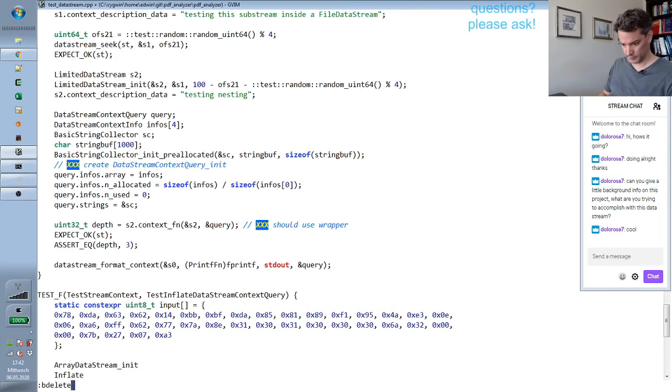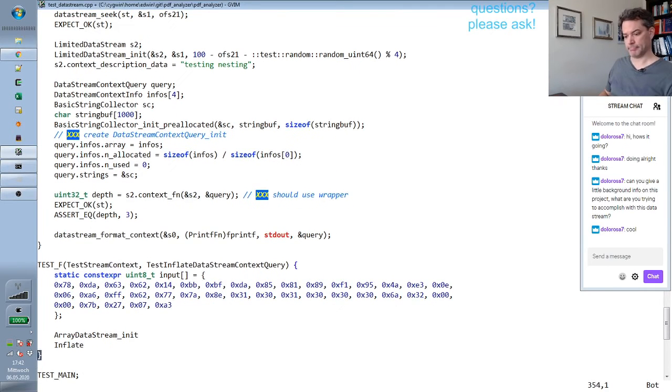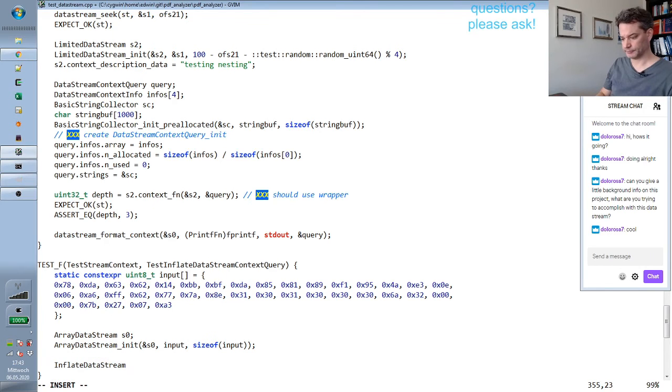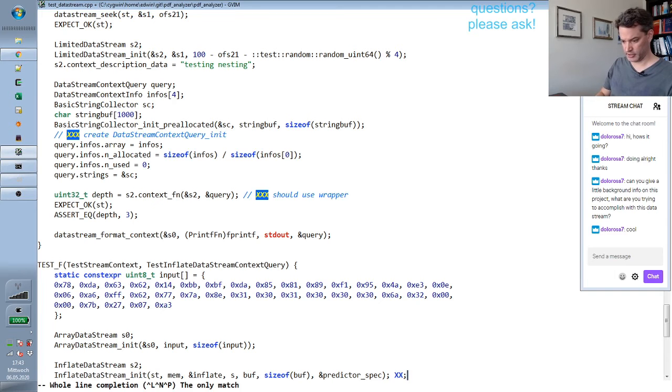16. So that is our nice input data stream. And based on that, we will create an inflate data stream. And let's actually start to call it S2 because I will later put one in the middle.